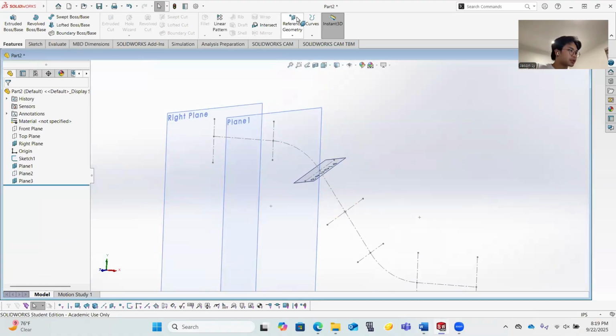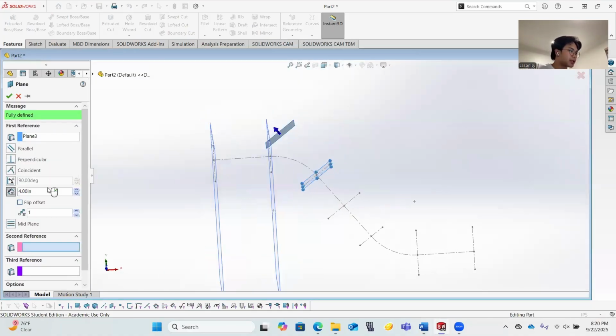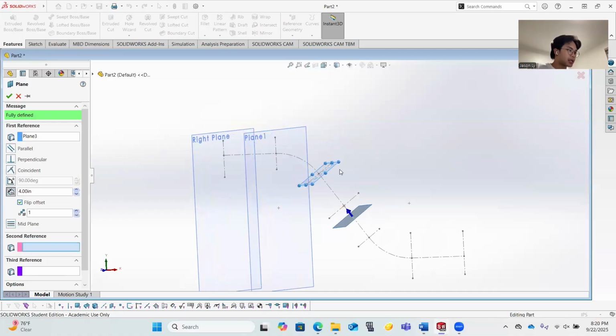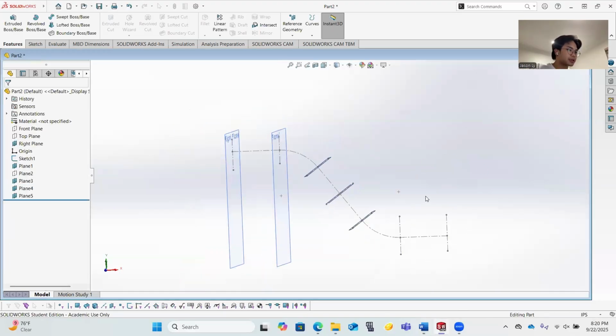So now let's do those two. So reference geometry, let's go plane. First reference, plane 3. And then I want to flip the offset, right? Because I want to go the other way. And I think this is 3 inches away. So let's set 3 inches. Yeah, perfect. It's 3 inches away and I want 2. So in our instances right here, let's just make it 2 instances. Now it saves me time where I don't have to do as many, right?